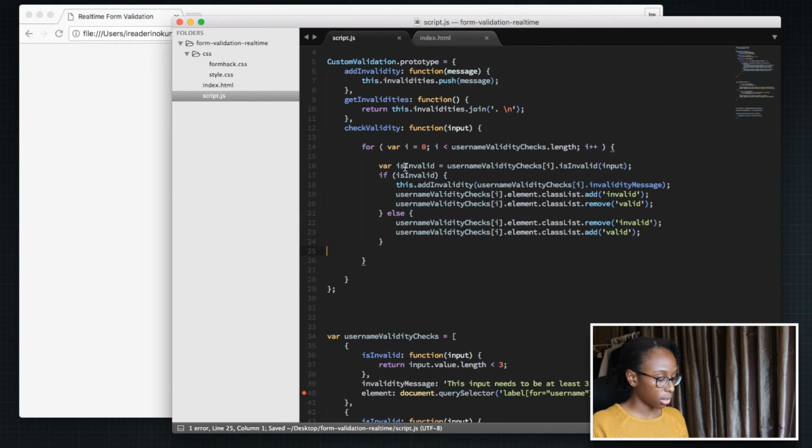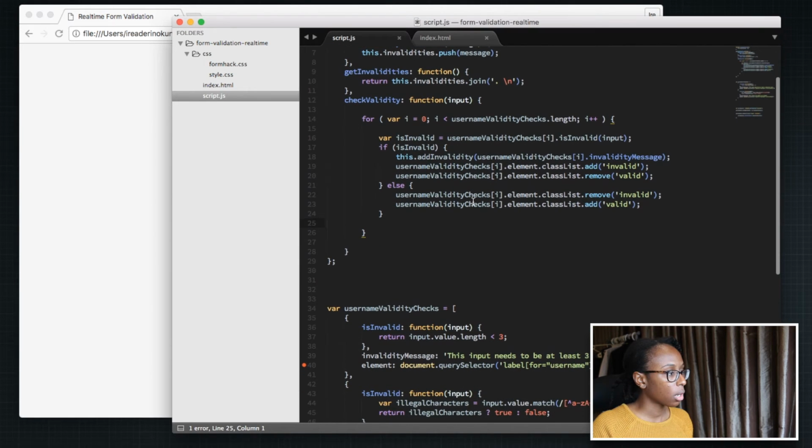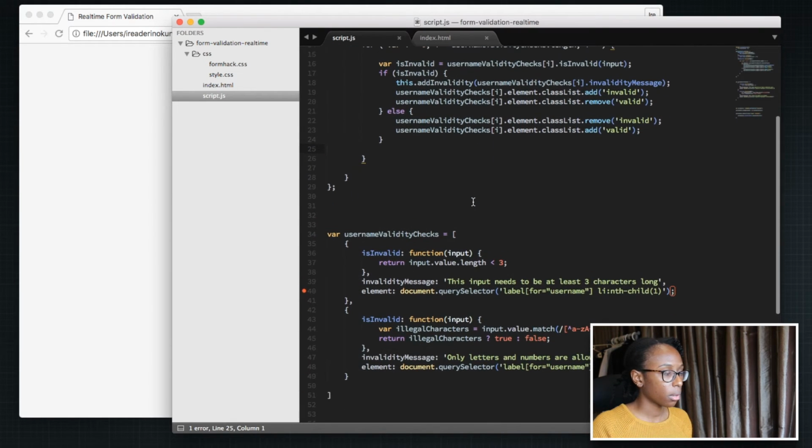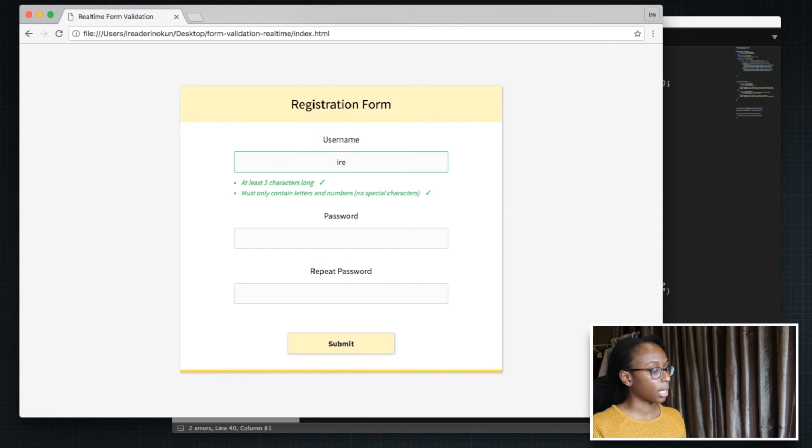Let's just double check to see if it all still works. So refresh the page, start typing. Okay, so there's something wrong. So here, oh, there's a problem with that. Is that the problem? Okay, cool. So now it's working again. Cool.